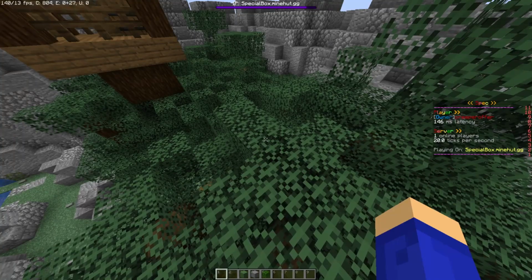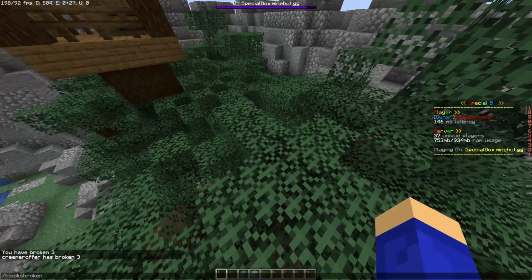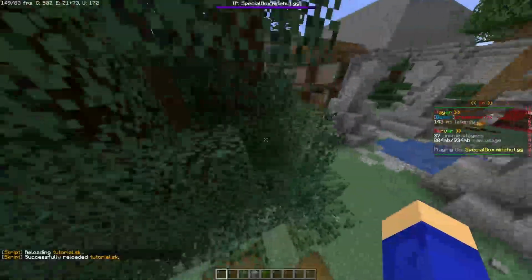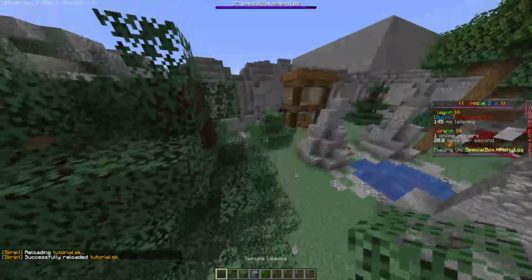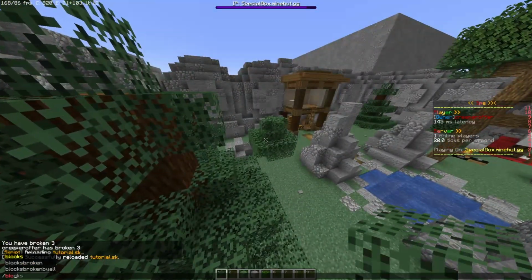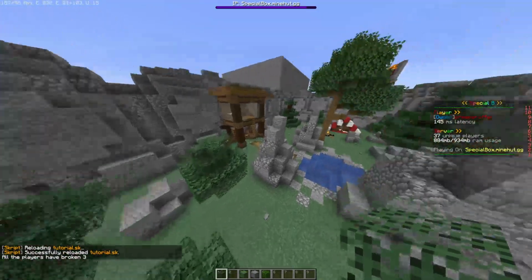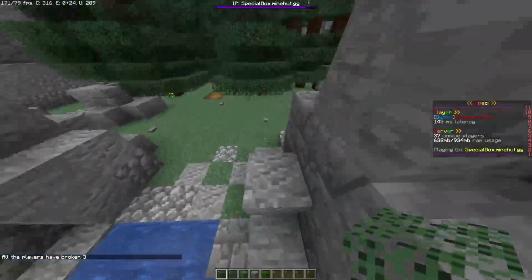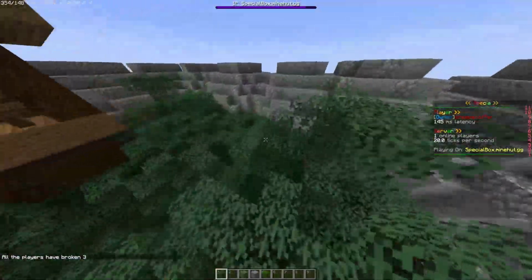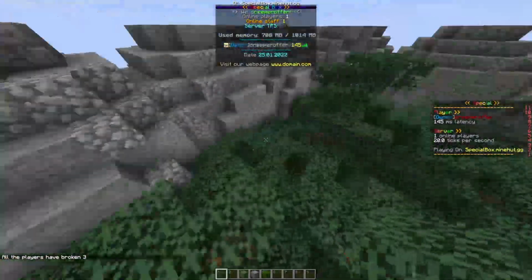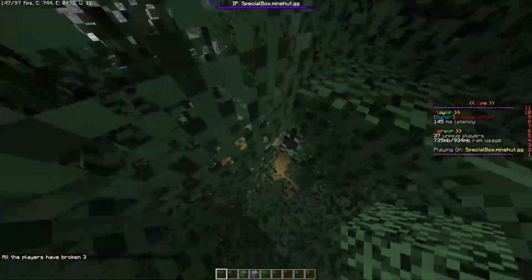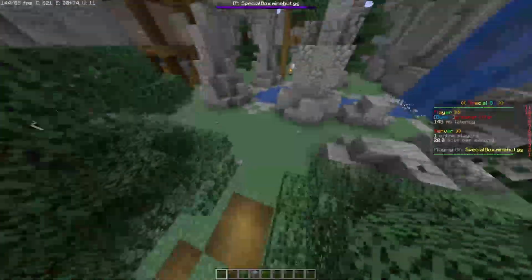So let's just test that. Go ahead and do sk reload and break 3 blocks and see, go to blocks broken by all, and all the players have broken 3 blocks. Now I can't really test this with anyone else because again I am the only one on this server right now because it still isn't open to the public.